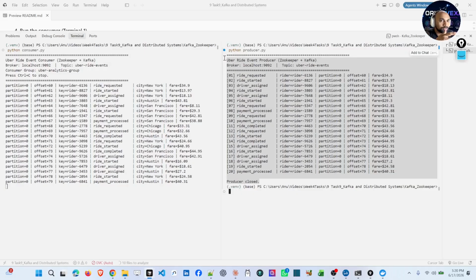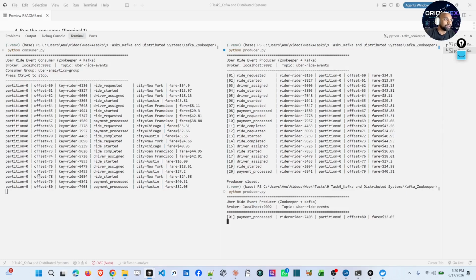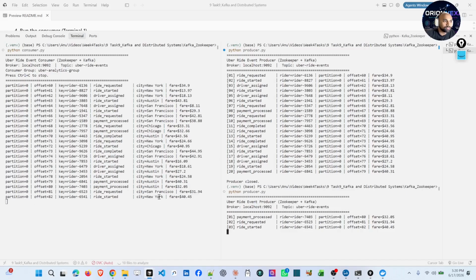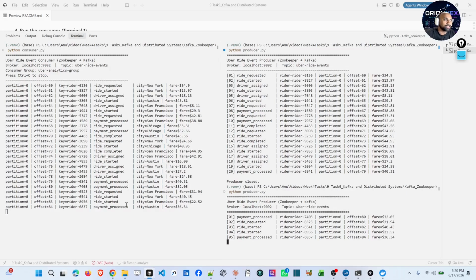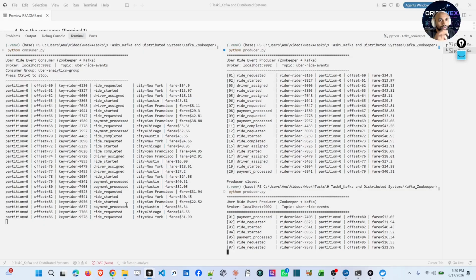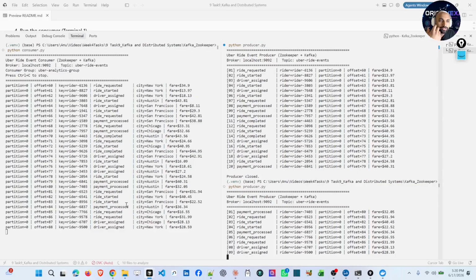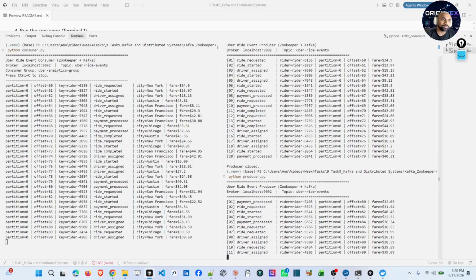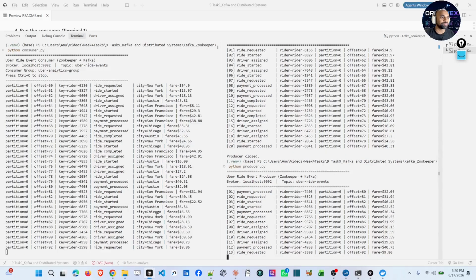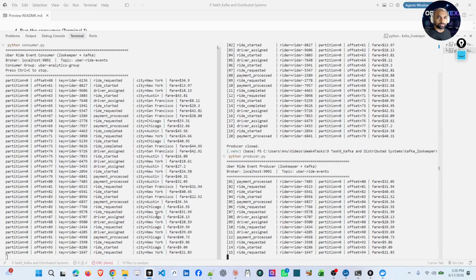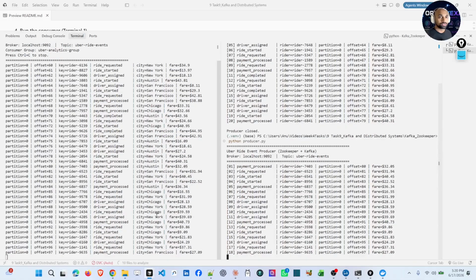But the consumer end is still ready to accept further events. Suppose another event happens here, again it will be ready to accept the next event. See, it is ready to accept. That means the consumer will always be open to accept any event which is coming in, but the producer can close the events whenever it is finished. This is the demonstration of Kafka using Zookeeper.